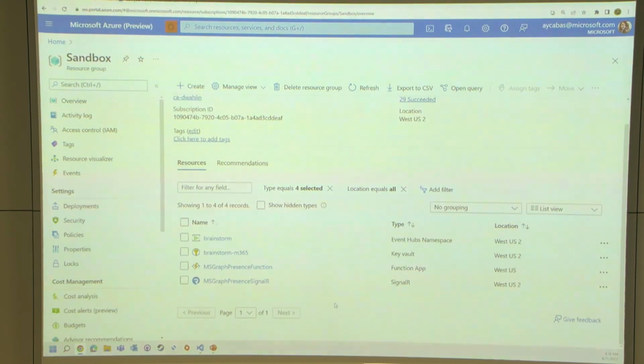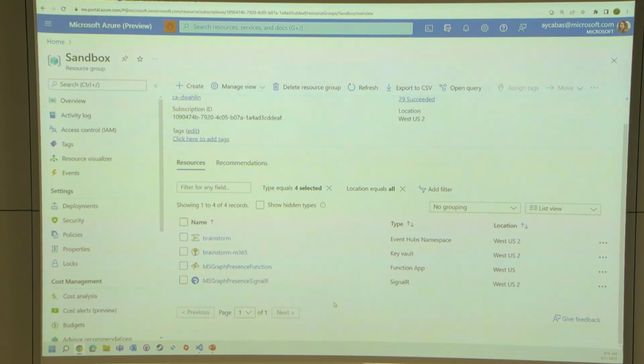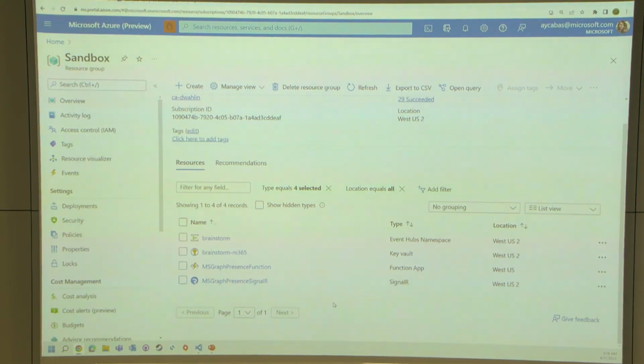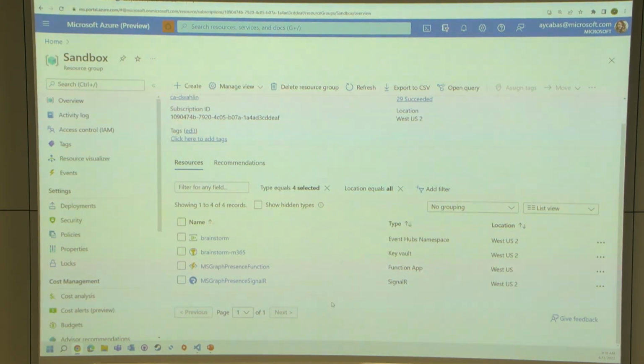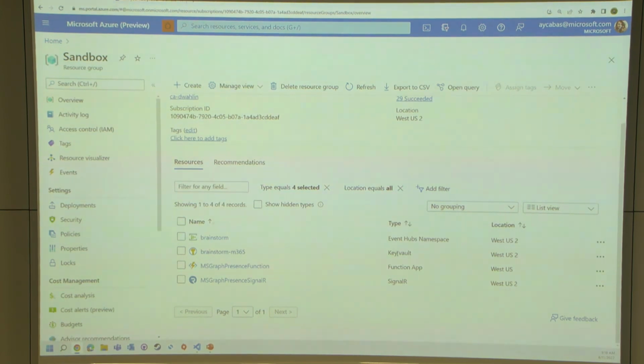So in this resource group, I have 4 things, but don't worry about SignalR and Azure Functions. I will talk about them in the upcoming part. So I have basically 2 things that I want to show you. The first one is Event Hubs. The second one is Key Vault.